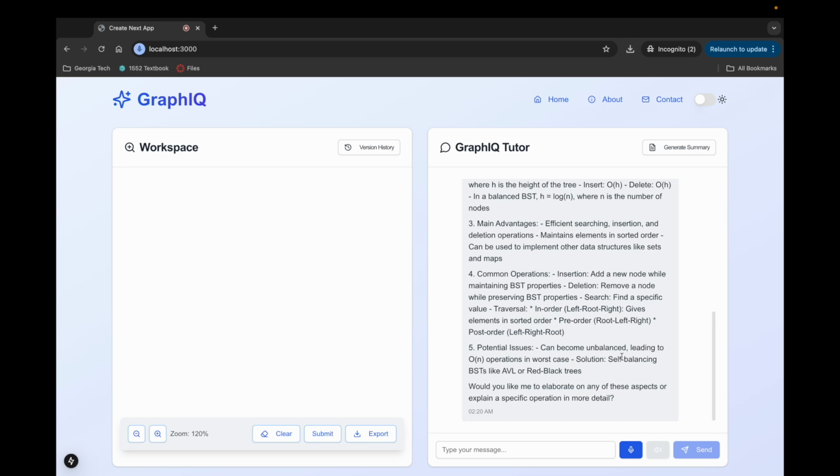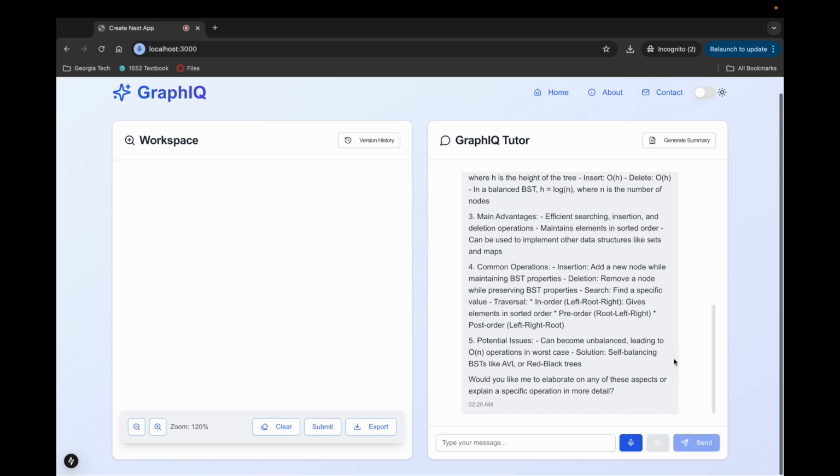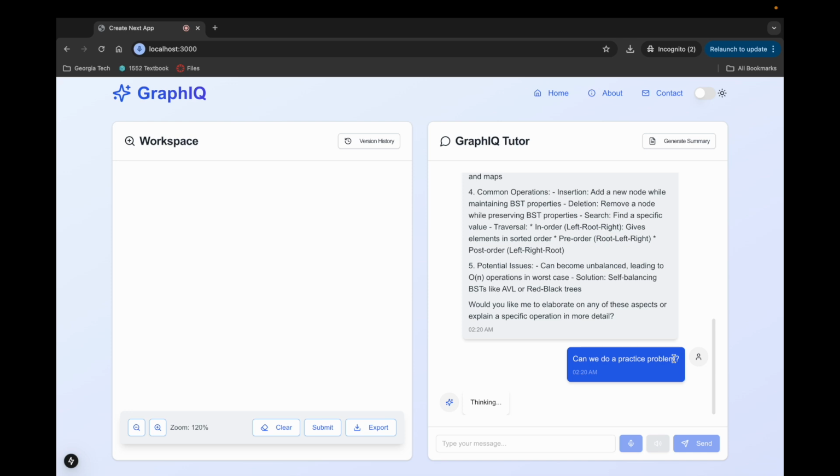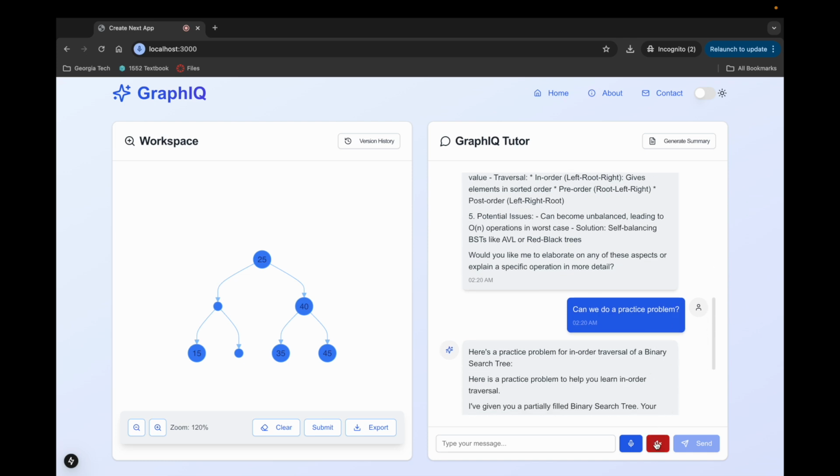But what I want to do is actually just go through a practice problem. So I'm going to ask it, can we do a practice problem? Now it's going to analyze this input. It's going to think, okay, I need to make a practice problem. And this is where the workspace comes in. Here's a practice problem for in-order traversal of a binary search tree. As you can imagine, it would talk to me.